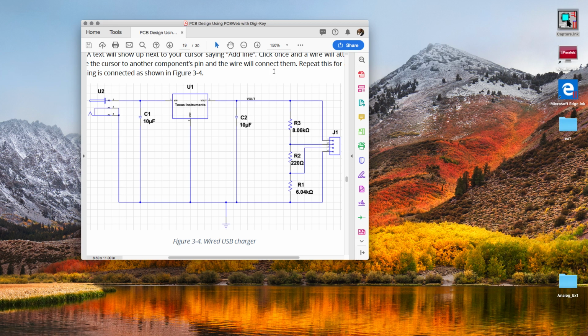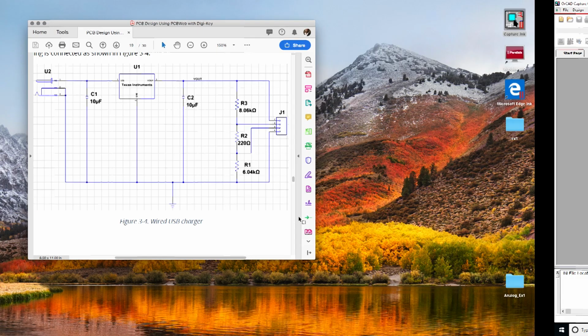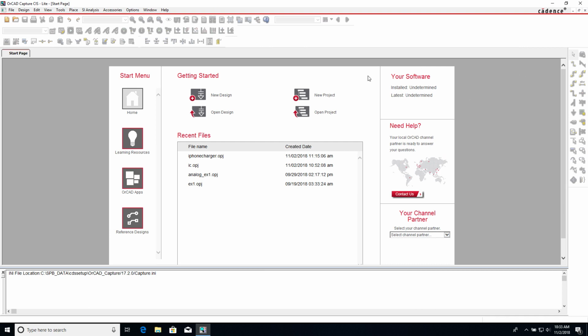Hello, I'm going to show you how to create a circuit in OrCAD Capture CIS that can charge an iPhone. This is what the circuit looks like, and I'm going to show you how to build that right now in Capture CIS. So open up OrCAD Capture CIS.